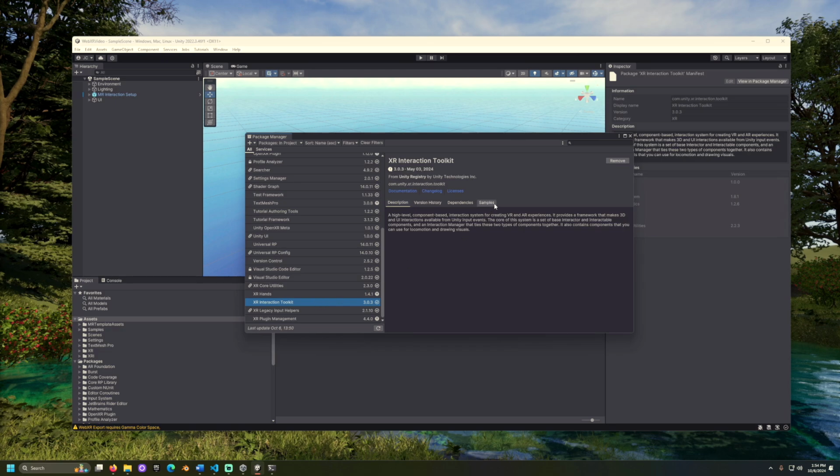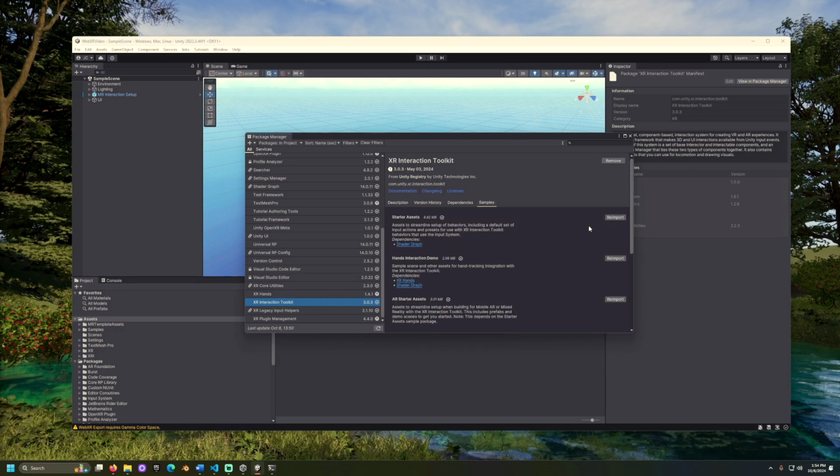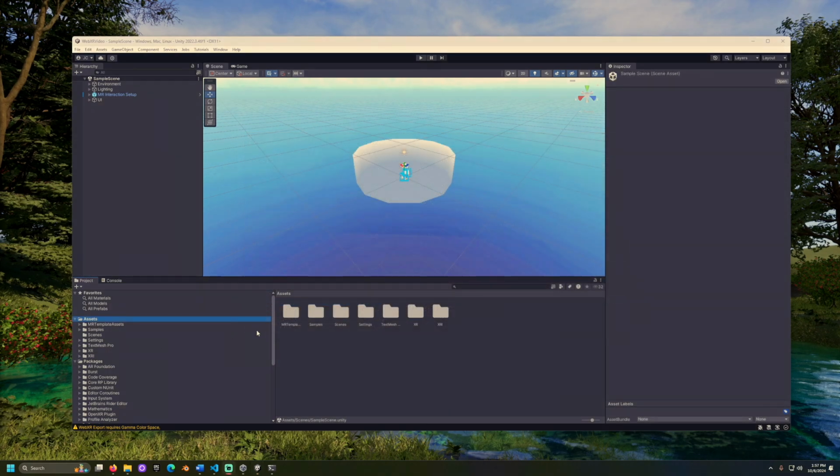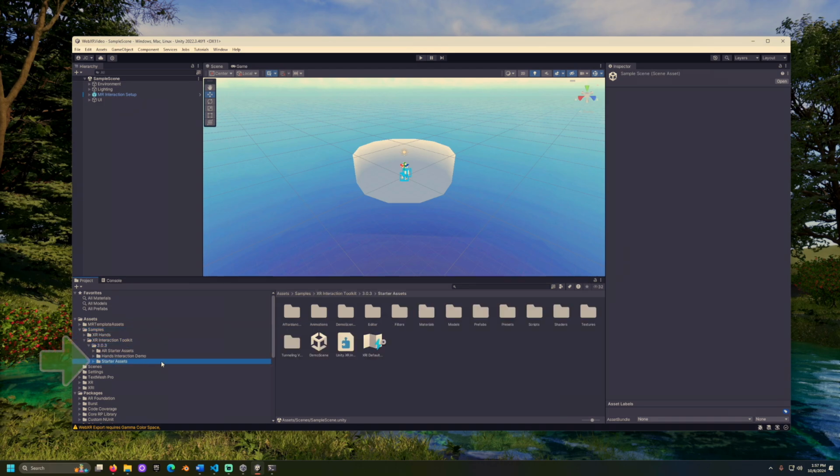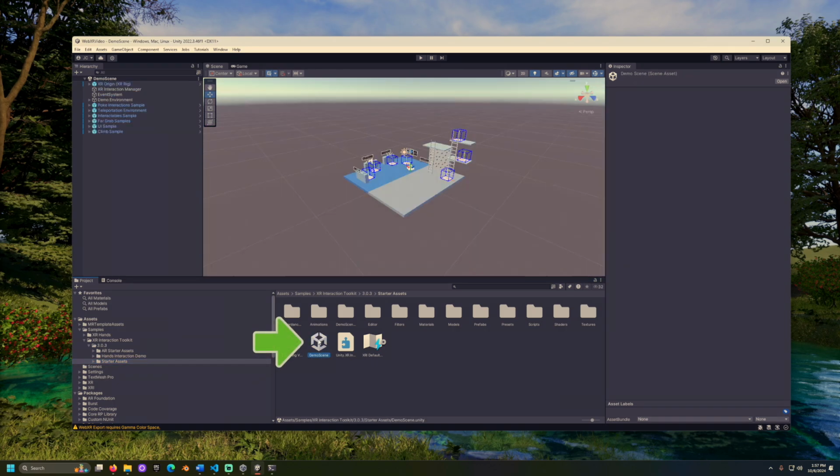Next, click Samples. Then, click Import next to Starter Assets. In the Assets folder, go to Samples, WebXR Interactions, the Version folder. Double-click the Unity file here named Demo Scene. The scene should appear in the viewer.